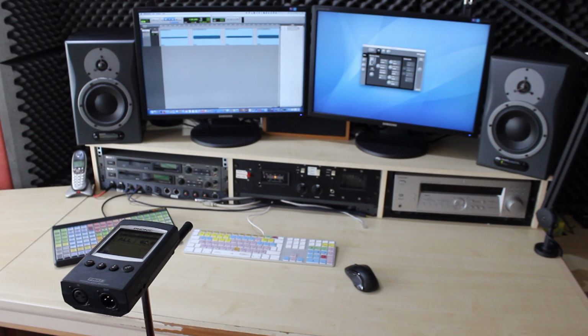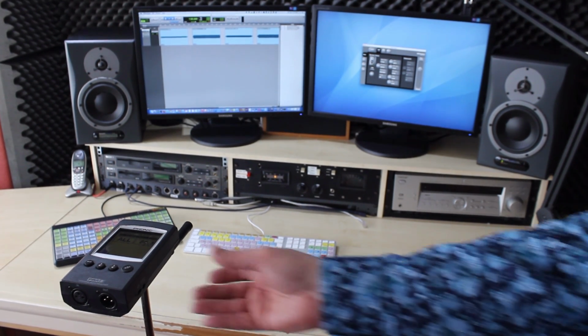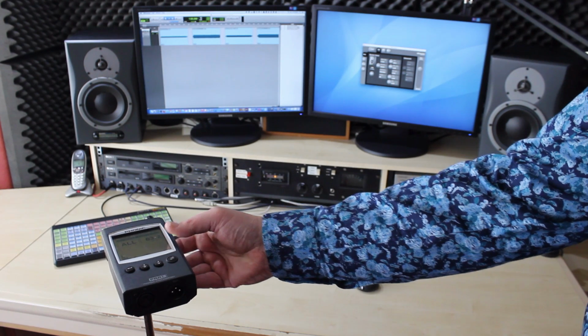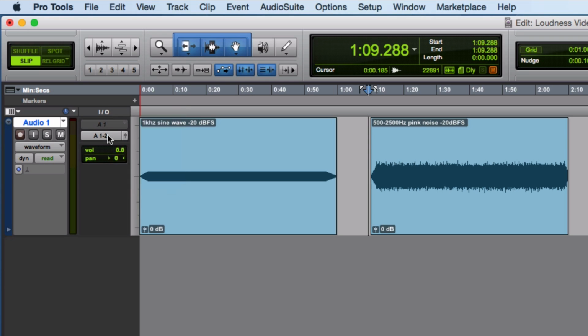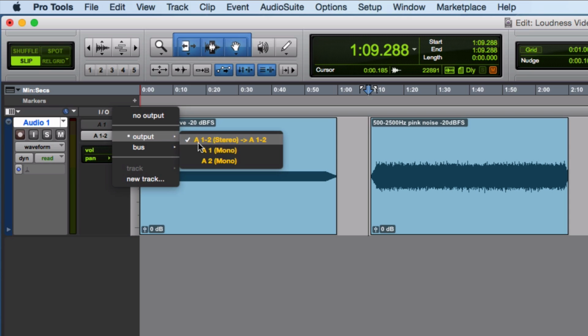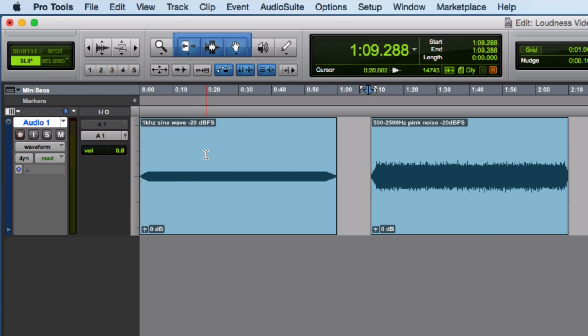Then set your SPL meter on a stand at ear height at the position in the room where you would normally be sat. Effectively, it should occupy the space where your head would normally be. Now, rotate the SPL meter so it's looking at the first speaker, in this case my left-hand speaker. Assign the 500 to 2.5K bandwidth limited pink noise signal to just the left-hand channel. I'm going to use the Pro Tools routing so that I can be sure that it's only going to the left-hand channel and to no other channel.